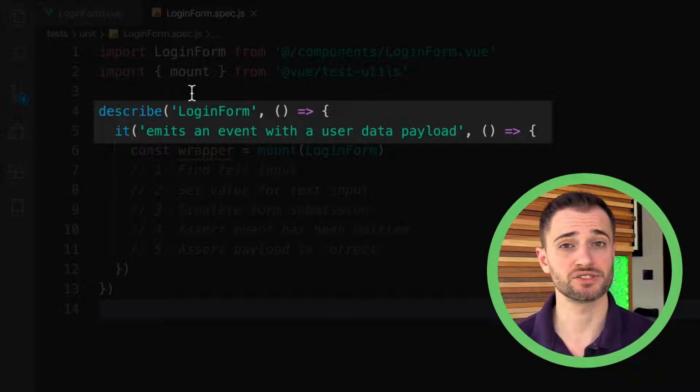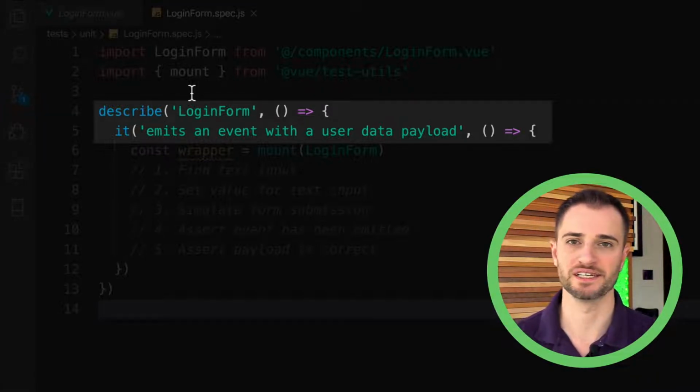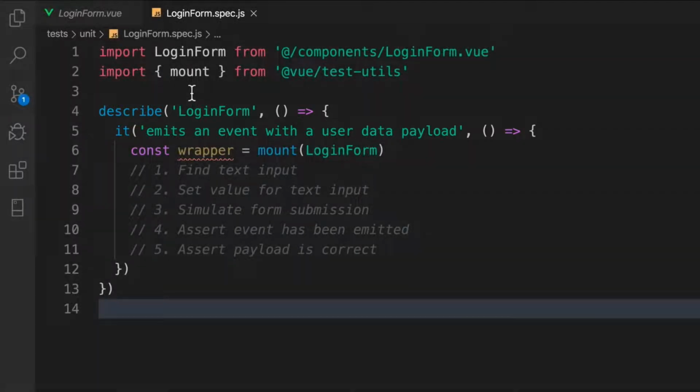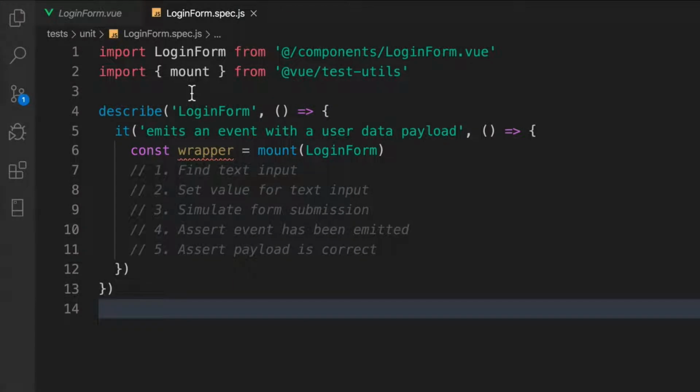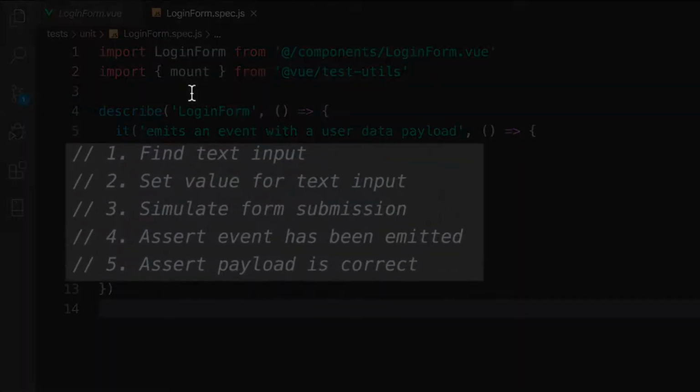In previous lessons, you saw me using the test method. We can also use it. They work the same way. Then we're creating a wrapper, which we're using to mount our login form component. So now we can get to implementing these 5 steps.